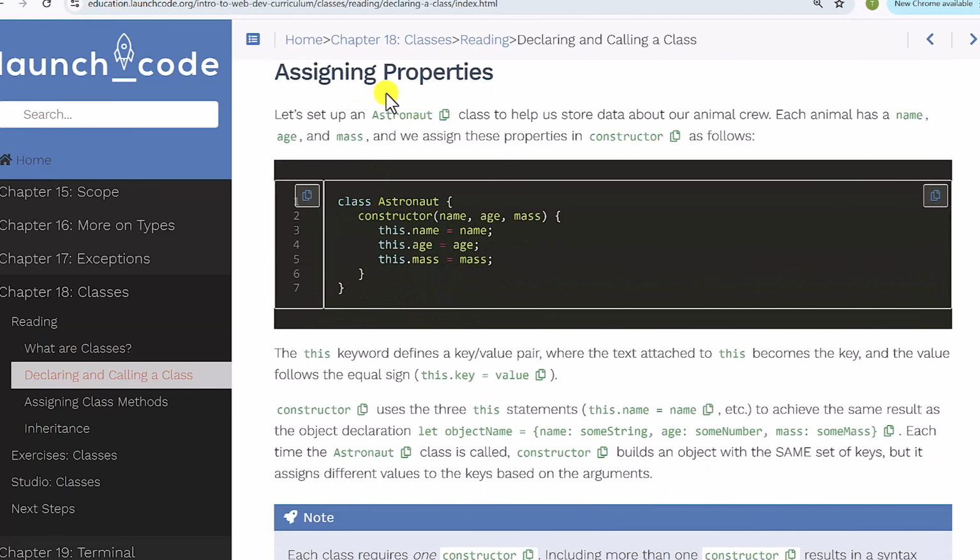Now, assigning properties. Let's set up an astronaut class to help us store data about our animal crew. Each animal has a name, age, and mass, and we assign these properties in the constructor as follows. So here's our constructor, here's our name, age, and mass, which is what we call the parameters. And here we're given this.name, and we're assigning name. this.age, we're assigning the age. this.mass, we're assigning the mass. These are the values.